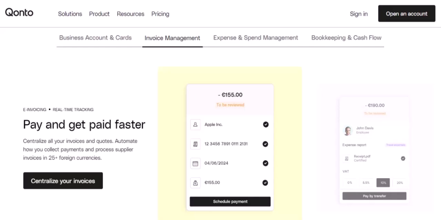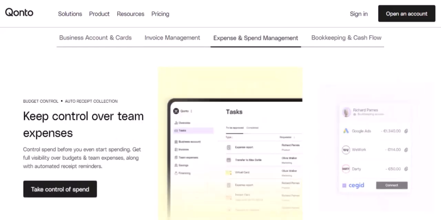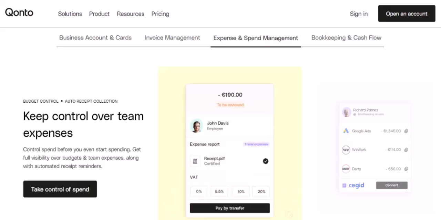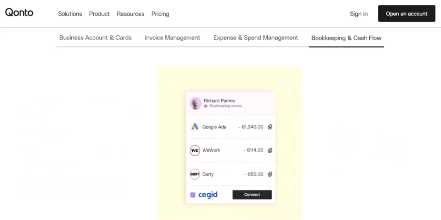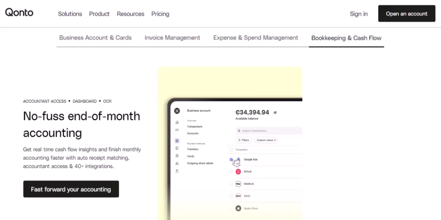Check your terms and conditions. The first step is to review Qonto's terms and conditions. These documents will outline the specific procedures and timelines for refund requests. Pay close attention to any conditions or limitations that may apply.